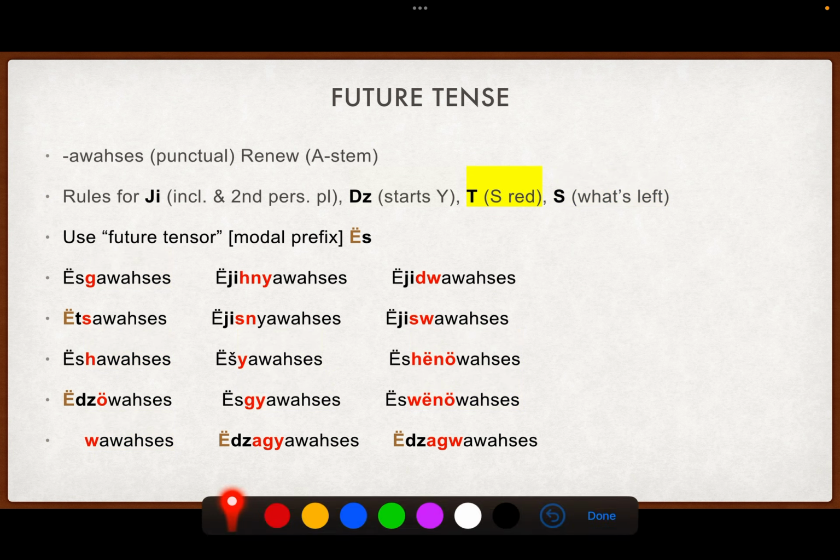So I make the change. Eskawases. This one, separate your S and your H. Eshawases. Eskawases. And then I left this alone because I'm going to talk about this in a second. Eswenowases. Eshenowases. So we just put the S in there. Future E with the repetitive S. All right. And we'll mention this one here.